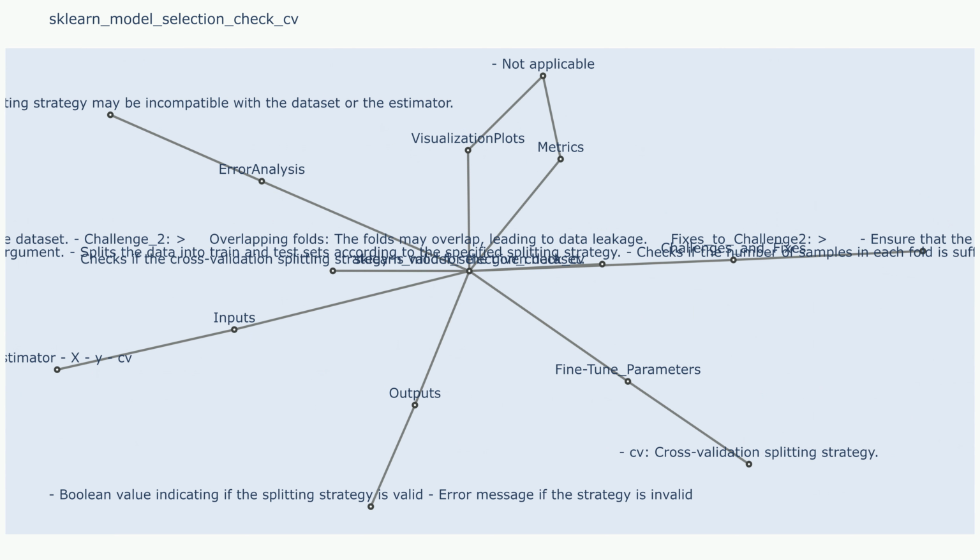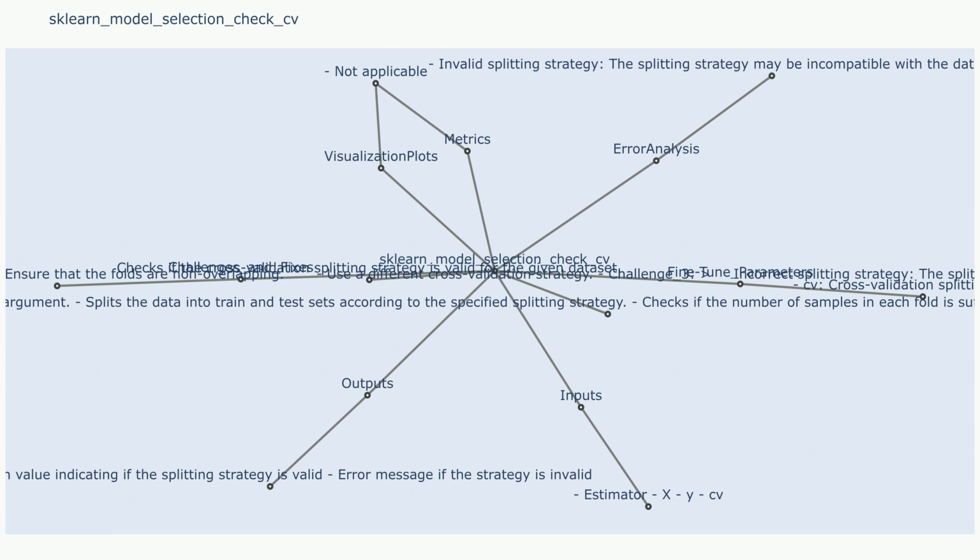Fixes to challenge 1: ensure that the provided CV argument is either an integer, a cross-validation generator object, an iterable yielding train, test splits as arrays of indices, or none.